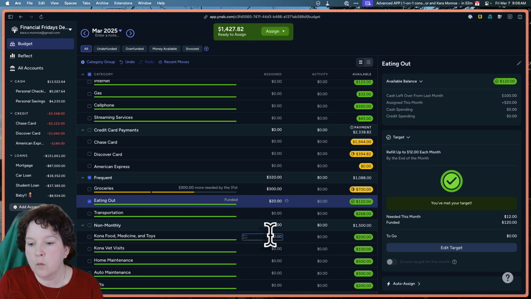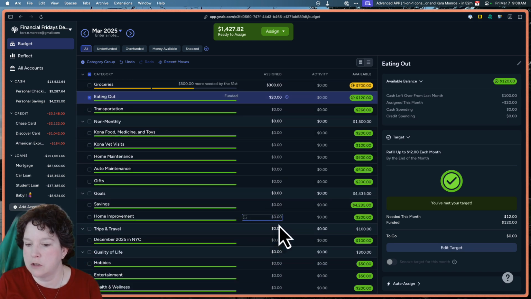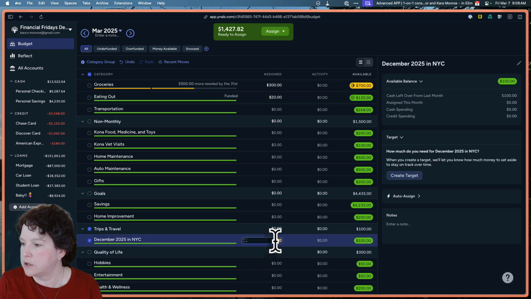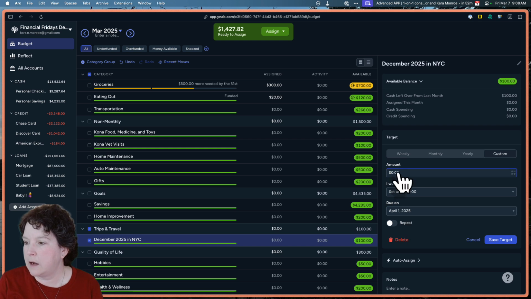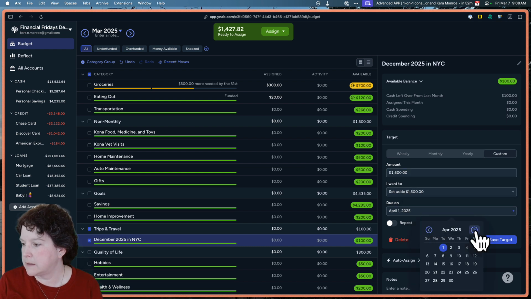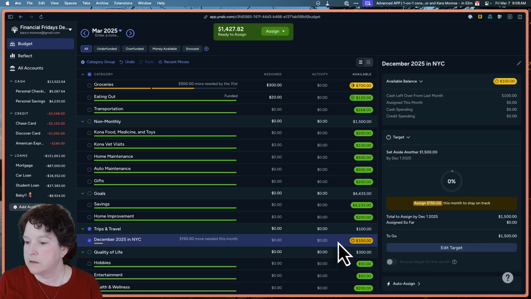Okay. Let's look at one other kind of target. I'm going to go down here to my trip. I don't think I have a target set for this. I do not. So I'm planning to take a trip in December of 2025. So let's create a target for that. This one is going to be a custom target. And I want to have, let's say, $1,500 set aside by December 1st. And I'm going to save that target. So now it tells me that I need to put in $150 each month if I'm going to meet that goal. So I'll go ahead and fund that.